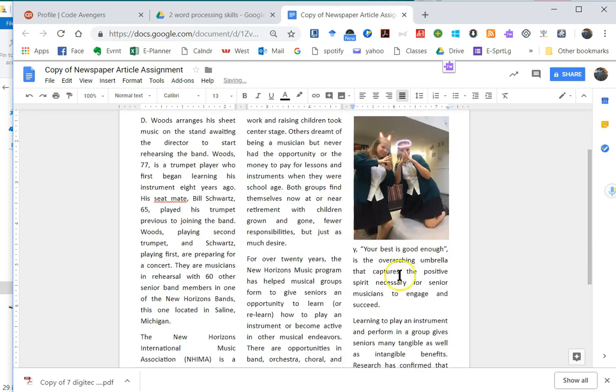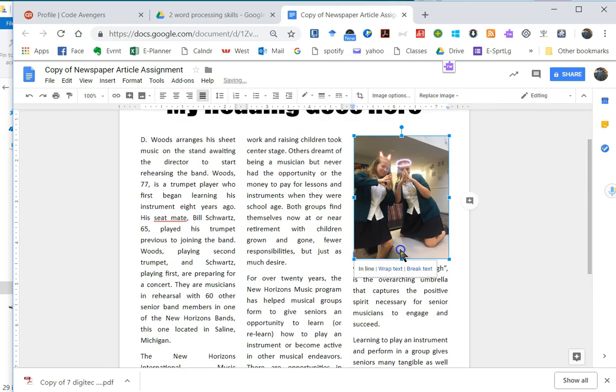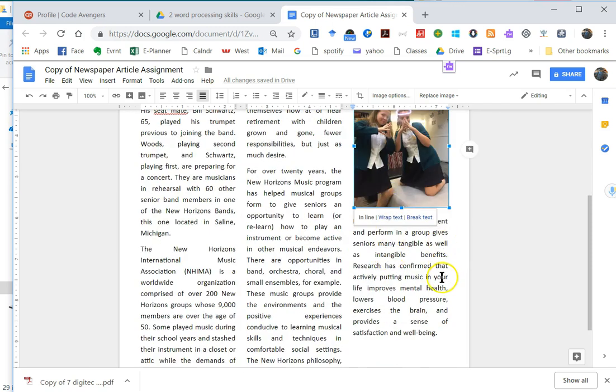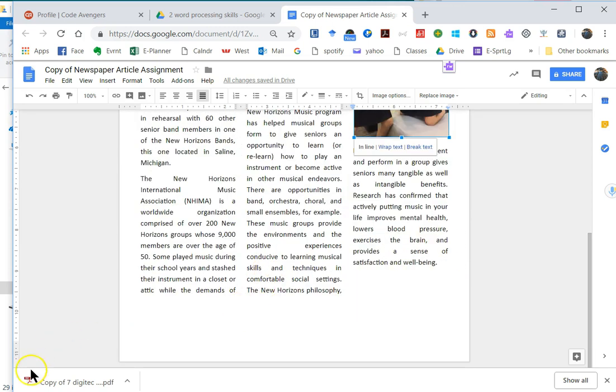Now this time my photo has put itself nicely sized to fit into a column, which is very cool. Sometimes it doesn't. If it doesn't, you'll just have to resize it and fit it in, but I really like the look of that. That is the end.